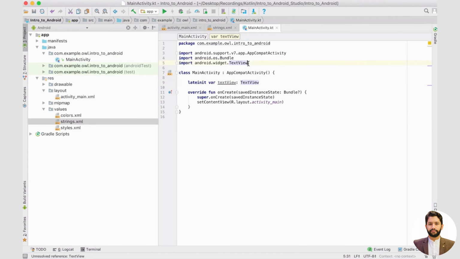So now what we're going to do here is take our text view and initialize it. We're going to set it equal to a call to this method, findViewById, and we'll just pass in R.id and then the ID of that text view.